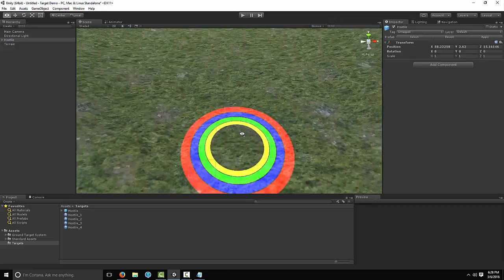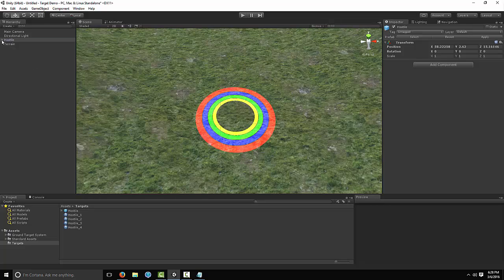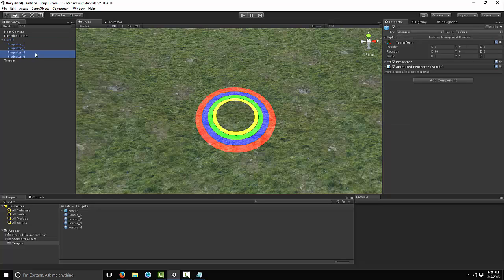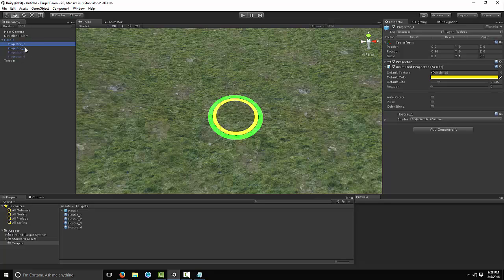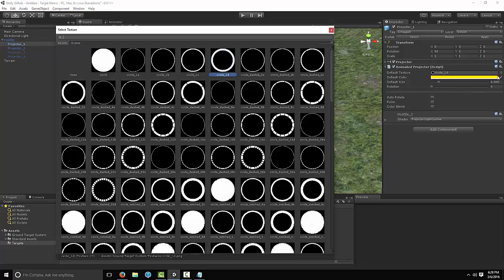Now if we get a little closer to this target and we expand that parent node, you'll notice that there's 4 projectors beneath that parent object. Now you don't have to have all 4 of these. You can take a few of them and turn them off. And for this demo, I'll turn off 3 and 4. That leaves us with 1 and 2. You can also remove those completely. So now for projector 1, that's our inner circle here. Let's change that to something a little bit different.